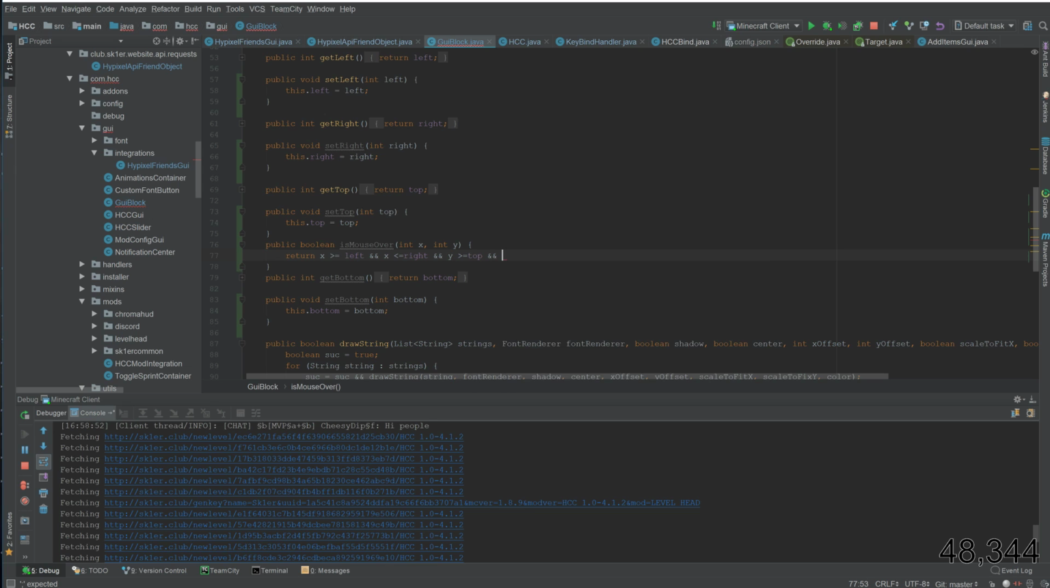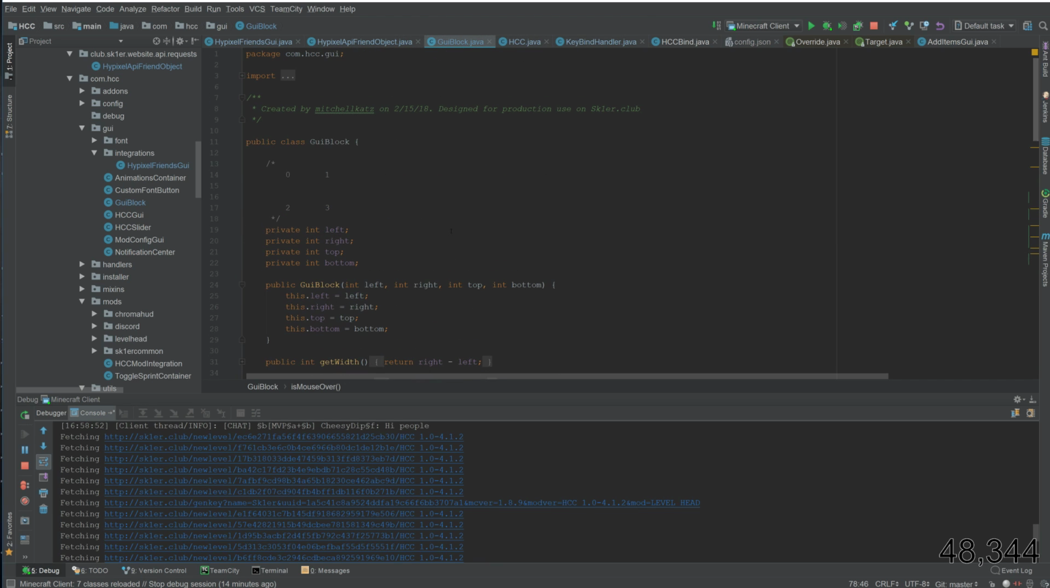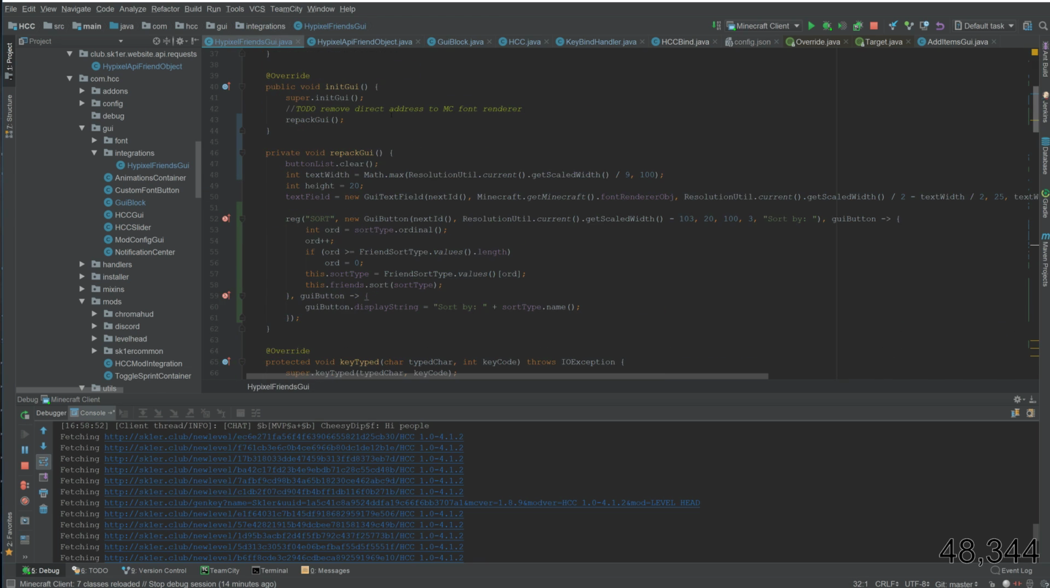Look at this good code. Boom. Oh, wait. Boop. Have you made that wrapper yet, Cole? Alright, look at this. Did you see my GUI block and how it works for this GUI? Did I show you guys this?